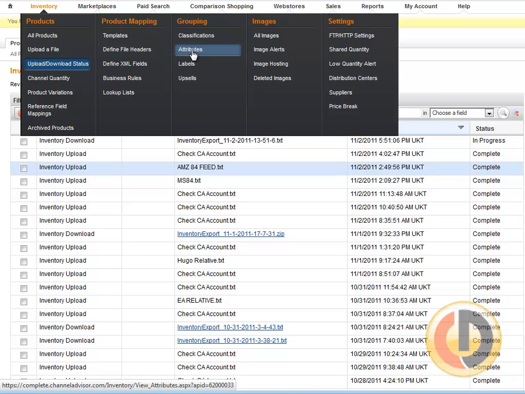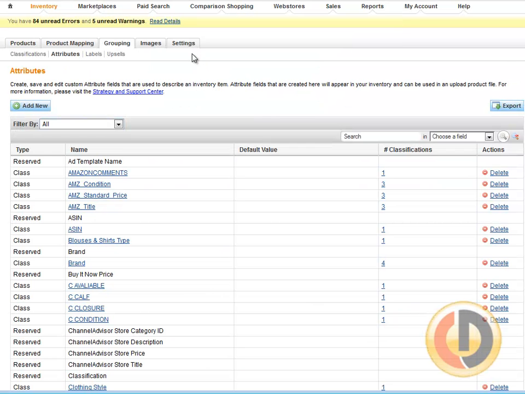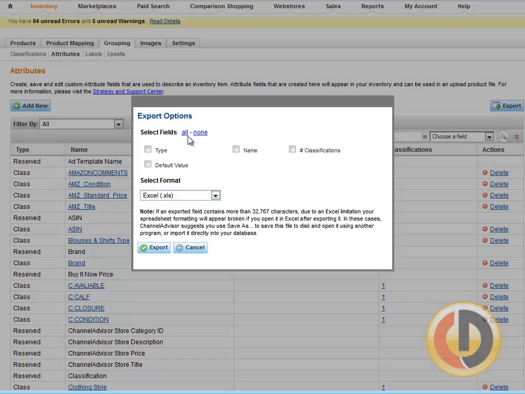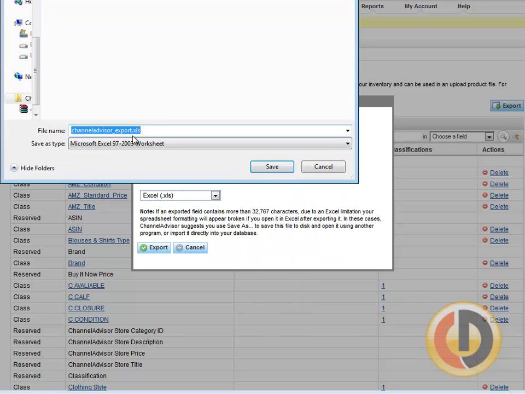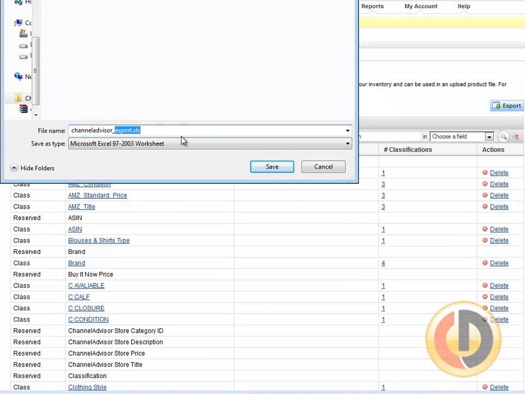So we go to our Inventory tab, under Grouping, select Attributes, and this is simple. There's just an Export button here on the right side of the screen. We're going to select All. It's important that we're downloading in the XLS format, and we're going to hit Export. It's going to create a file, we're going to save it, and we're going to call this Channel Advisor Attributes, and we're going to save.